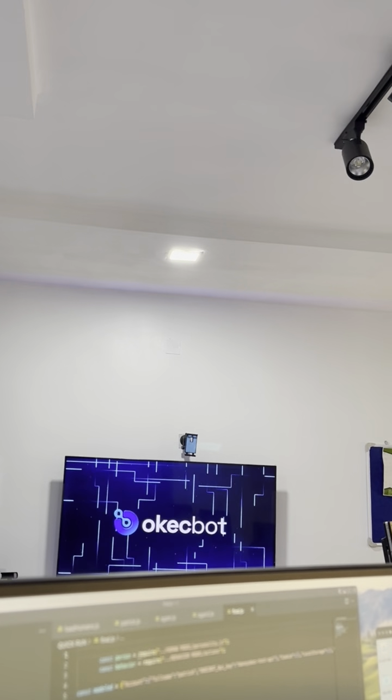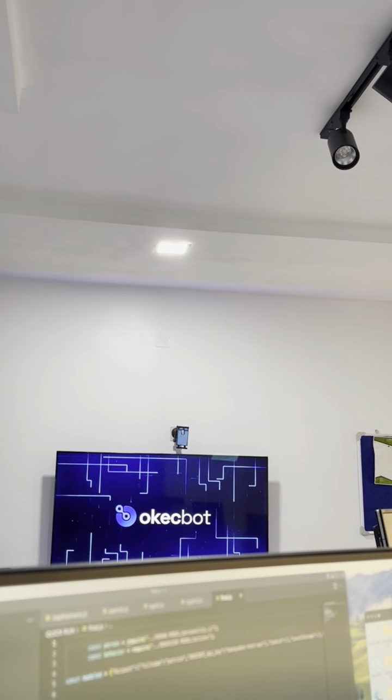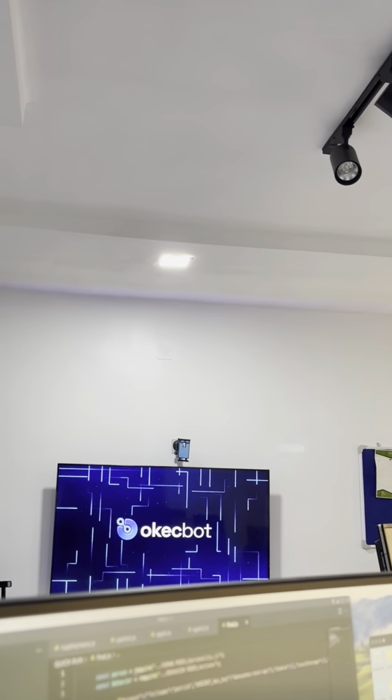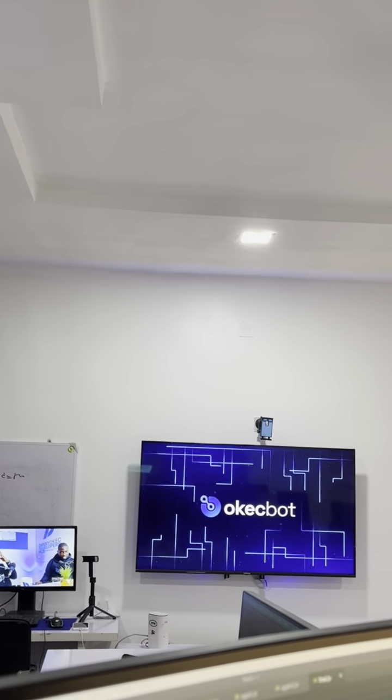Okay. Email, blah blah blah. Let me see the payload. What is it sending to the endpoint? This. Okay.